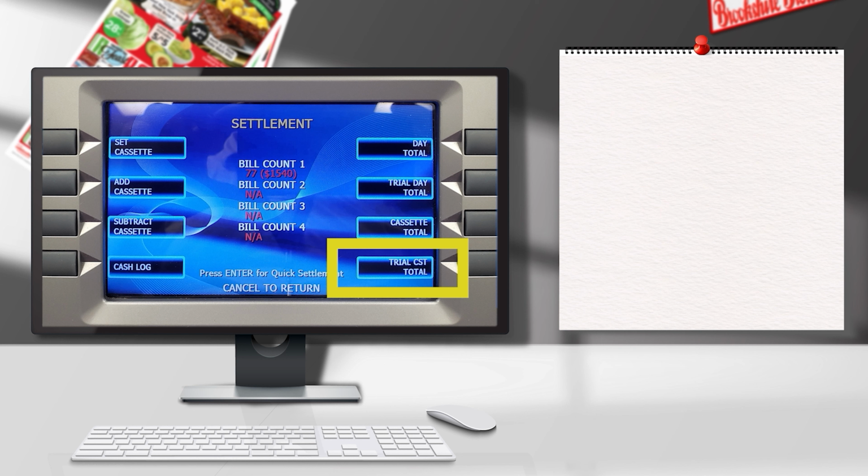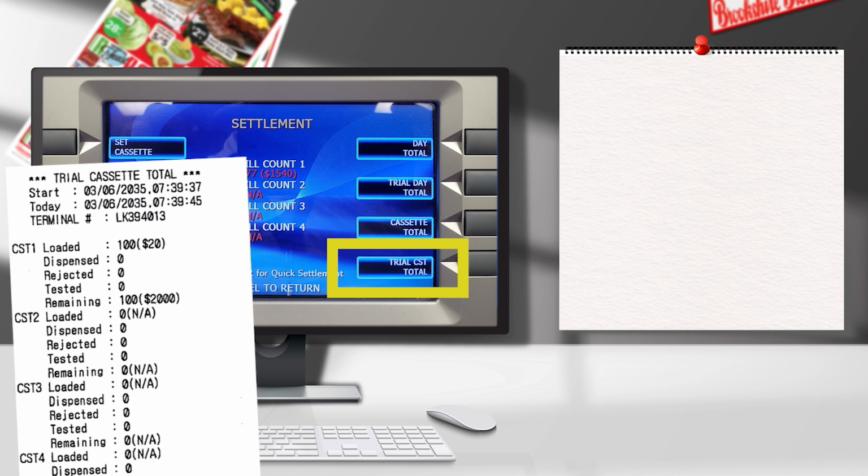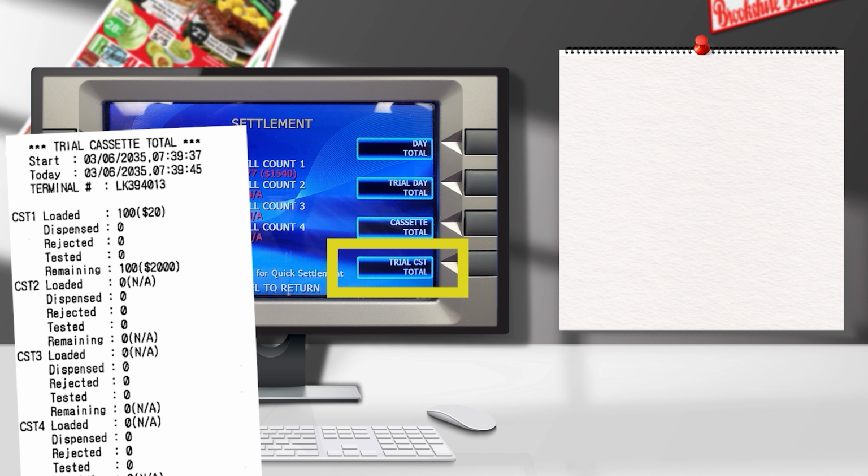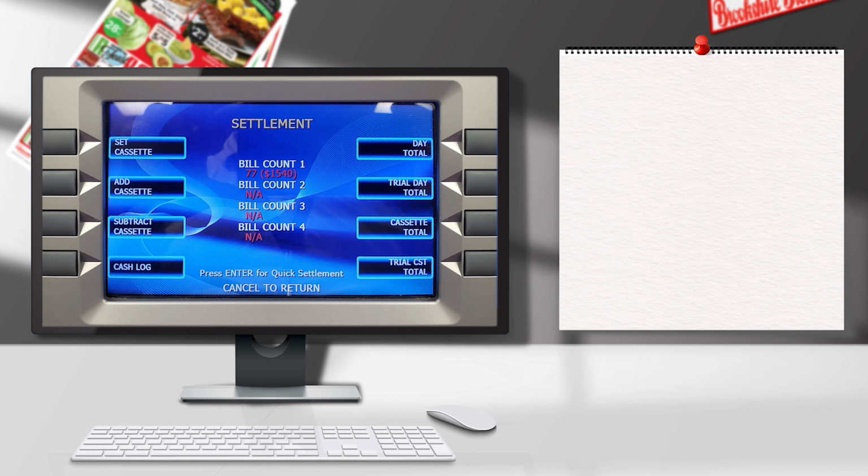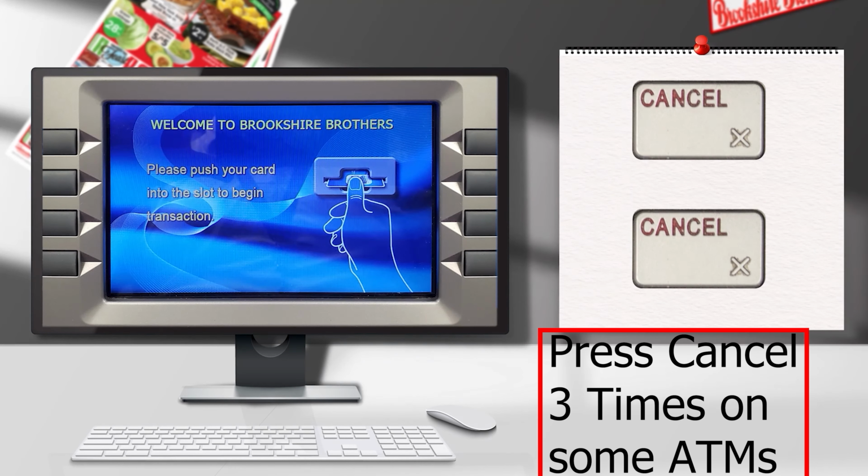Press Trial, CST Total, or Cassette Total, and it will print one last report for a total of 3 daily reports. To return to the main menu, press Cancel 2 times.